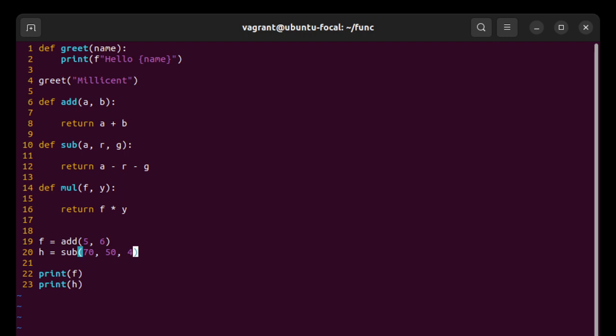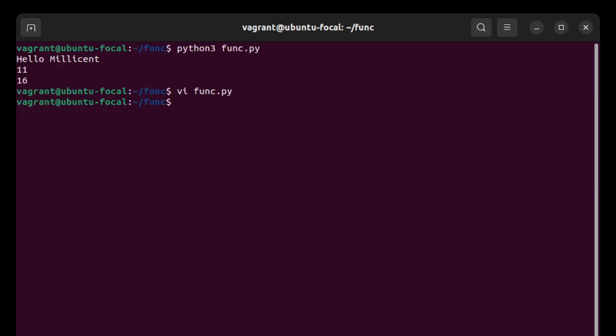Then we come down here. We call our function with d. We call mul, and we pass values like 8 and 2. And to see the results, we have to use the print function. We print d. That's how to call this function and define them.